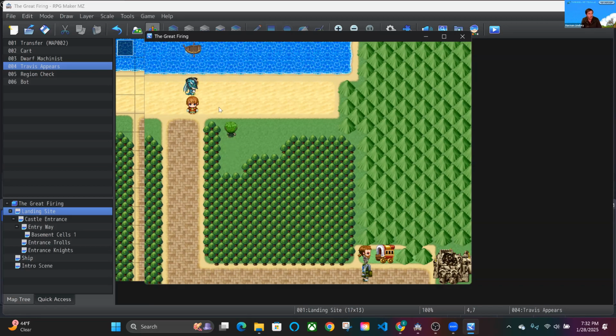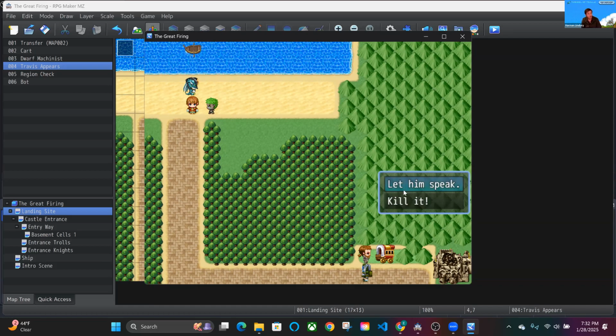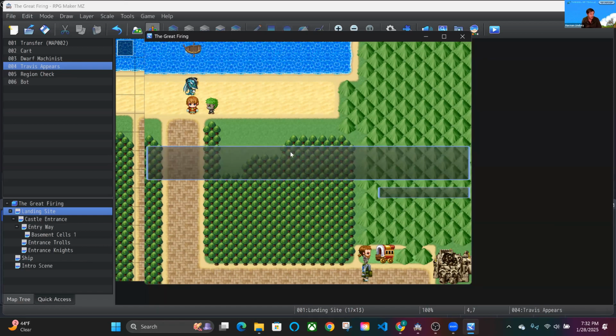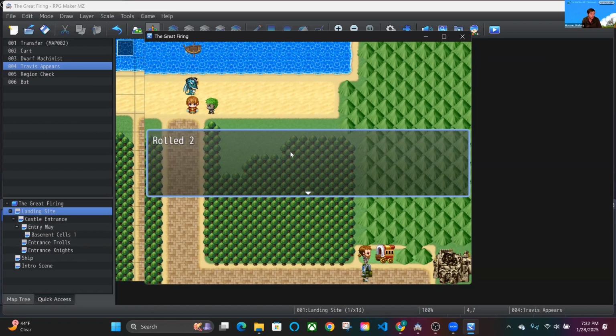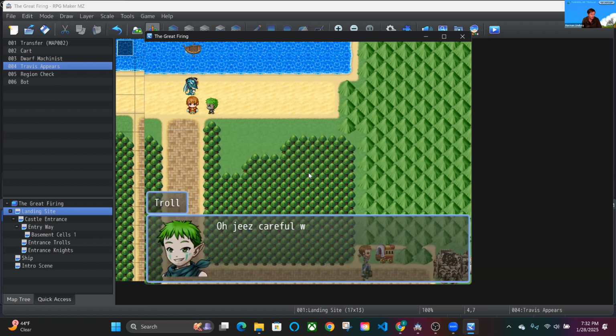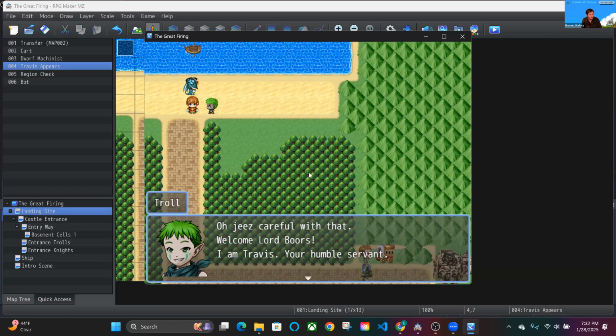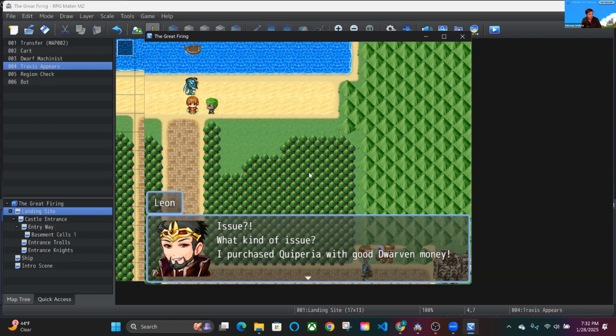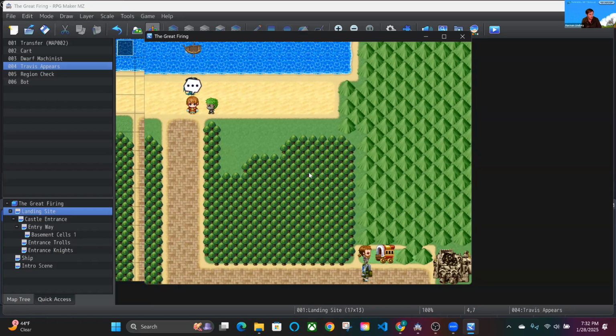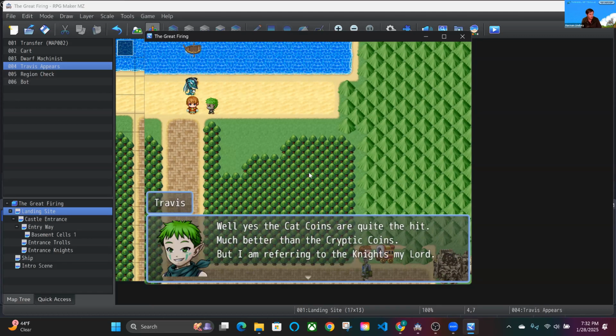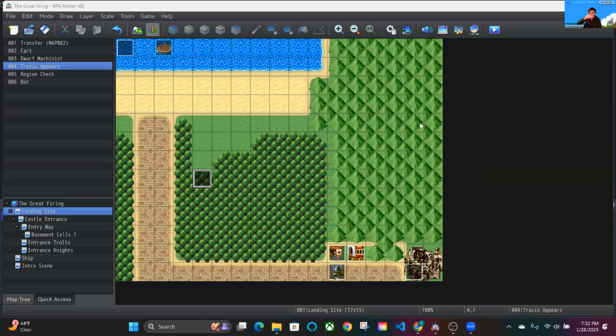Okay, so what we're about to see is Travis's options. We're going to go ahead and click kill it. Yeah, rolled a 2. And see, we just failed our skill check, so Travis gets to live another day and join the party. We're not going to go through the full dialogue. But basically, if it succeeds, Travis dies. If it doesn't, it fails.